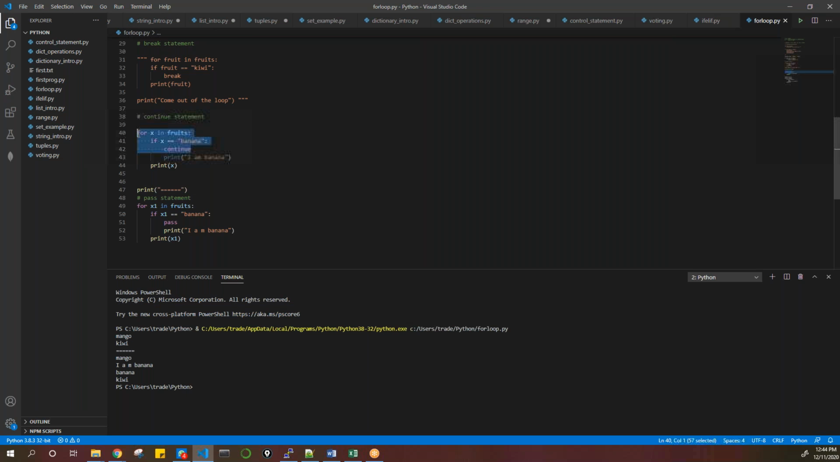Here I am saying continue. I'm never printing banana. Banana will never be printed in this example because it is preceding the continue statement. And anything after the continue statement in the same block is never executed because it goes back to fruits.